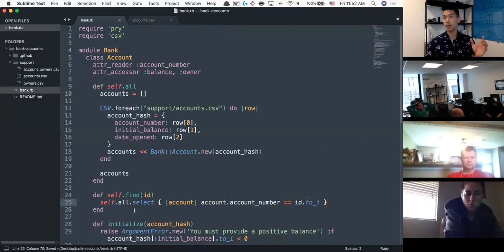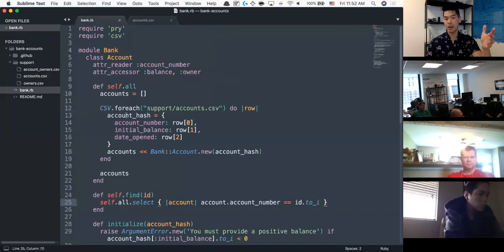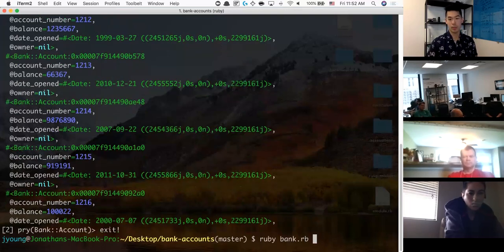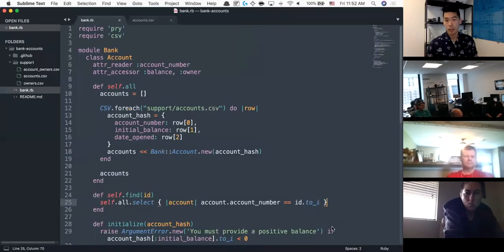So it's kind of like finding the needle in the haystack. You could read through each individual one of these rows, find the first thing and then return that one. But because I have this self.all method and it's full of objects that look like this, I'm going to iterate over each one of them and find the exact object where the account number is equal to the one that I put in. If I run this one more time, I can see I'm returning that particular one. It has an account number of 1216, the balance of 100,022, and this particular date that it was opened. All right, I'll stop recording here.